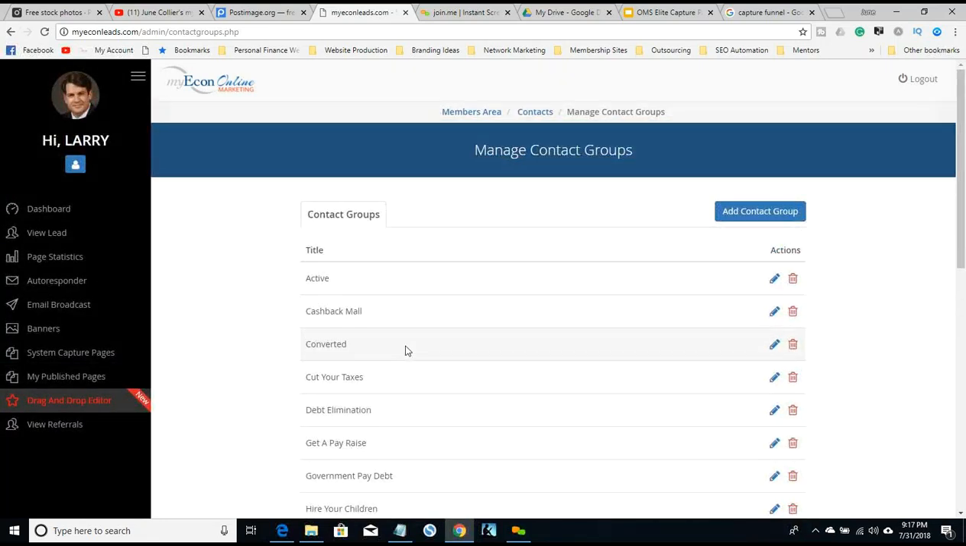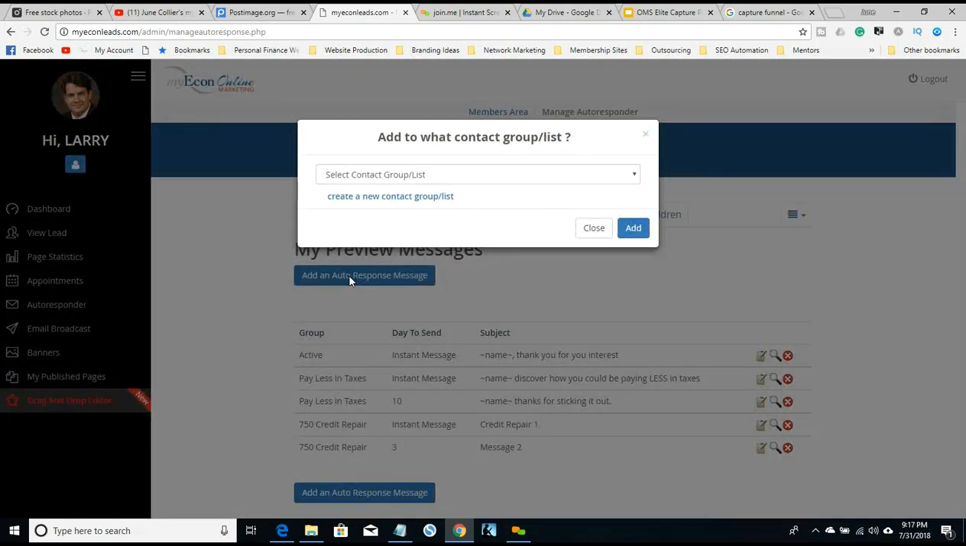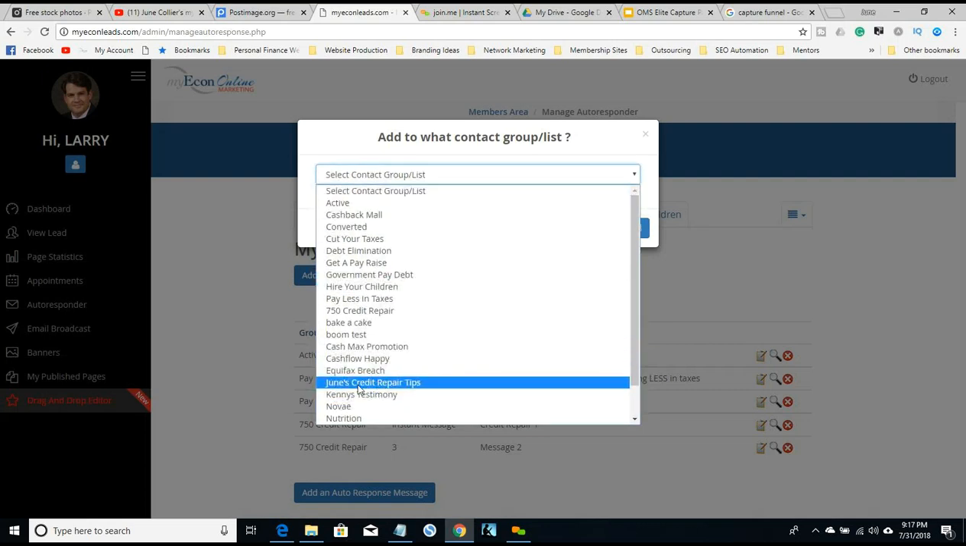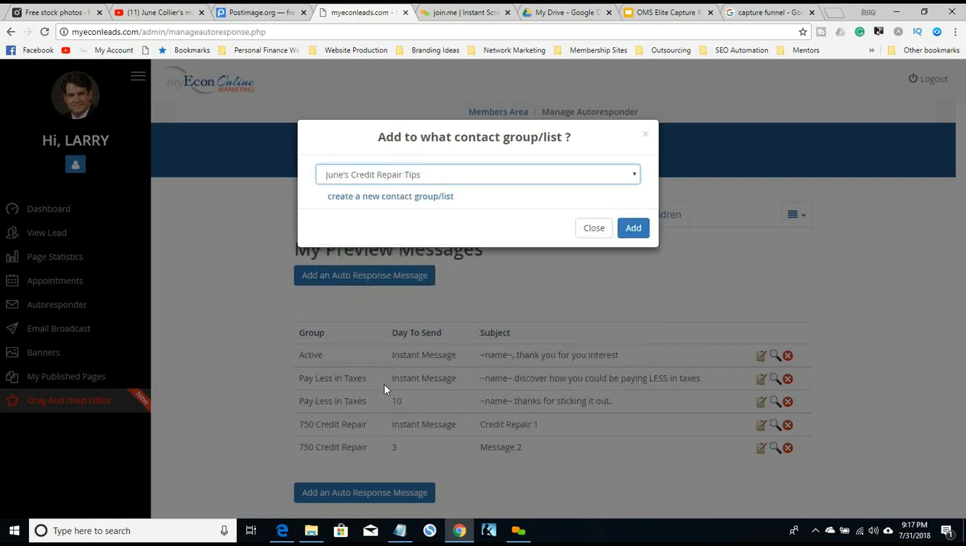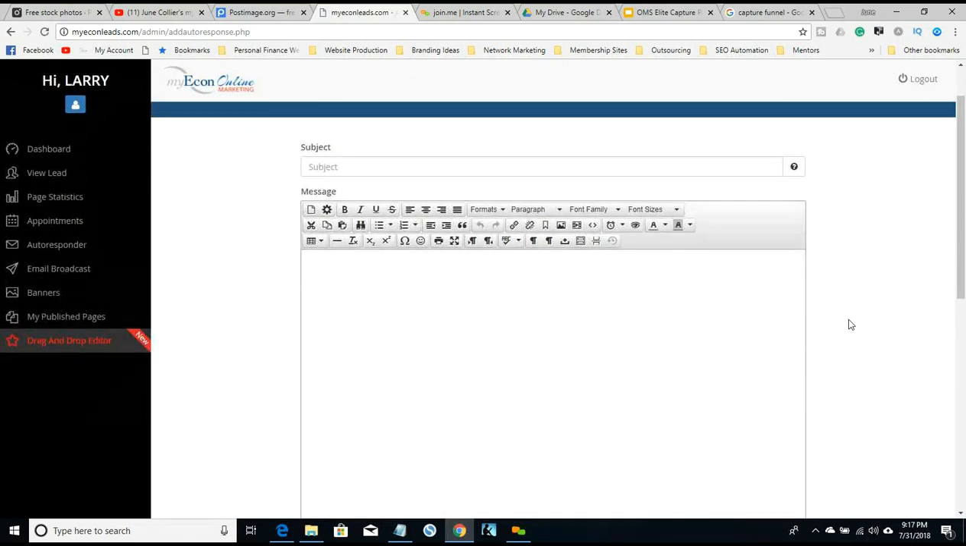Now what I want to do is put emails inside of that campaign. So let's go back to the autoresponder. Click on autoresponder. We're going to add an autoresponder message. So we're going to click on add autoresponder message. And where do I want to put this message? Well, I'm going to hit my drop down here, and I'm going to look for June's Credit Repair Tips. So there's June's Credit Repair Tips. We're going to click on that, and we're going to click Add. So now it's going to take me to a page where I can actually start writing my email.